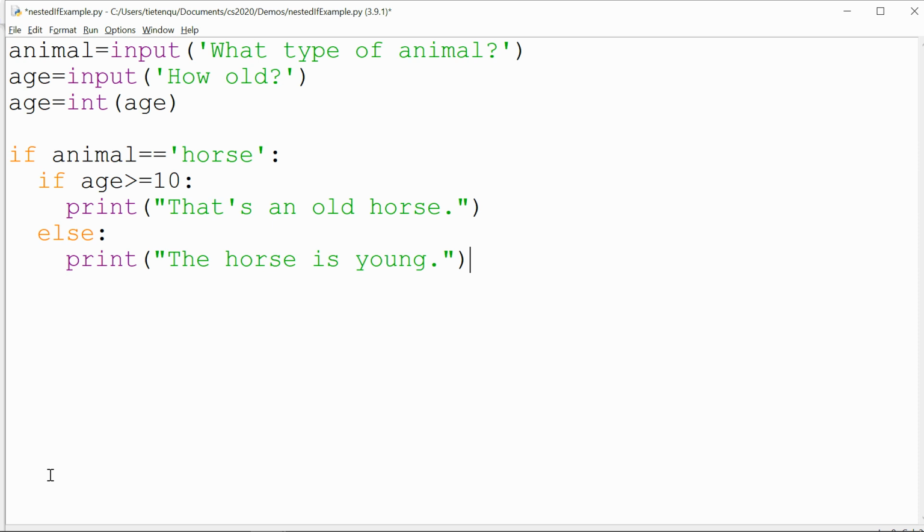So if you look closely, if our animal's a horse, then we're checking the age, and we're comparing the age here. If the animal is not a horse, then it's never going to get here. The only way we're right here is if that animal's a horse, because if it's not, I've got else over here.